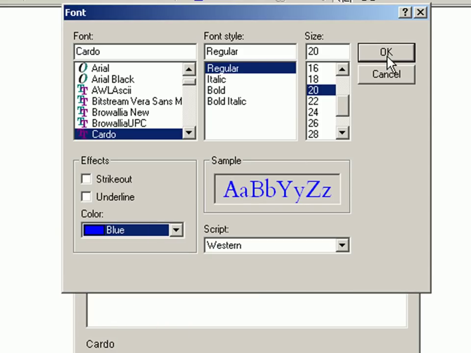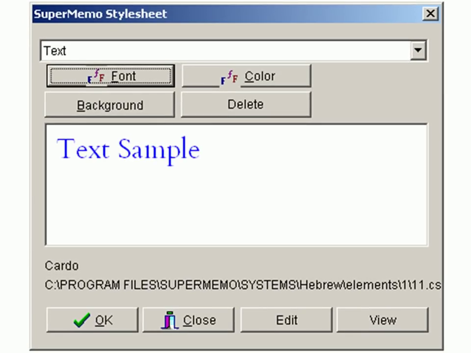I click OK to close the dialog box and save the changes I have made. Note that I can immediately preview the modified style in the text box below. Here I click OK again to close this dialog box.